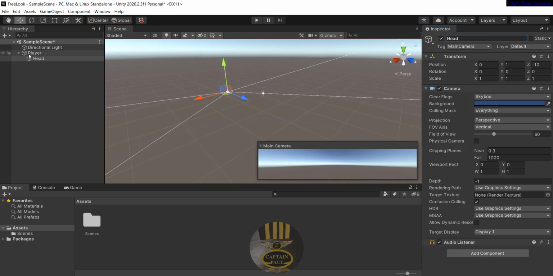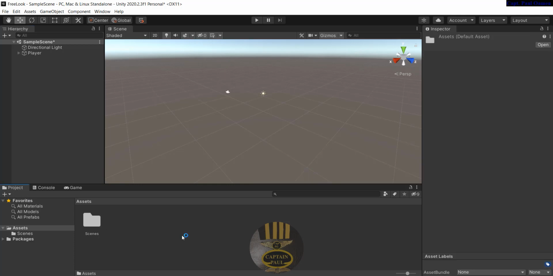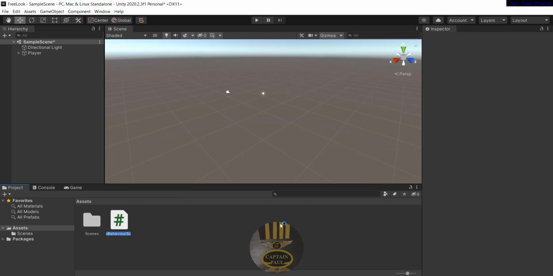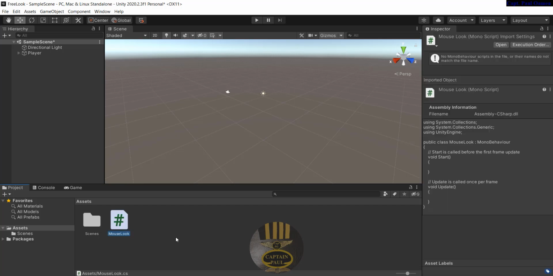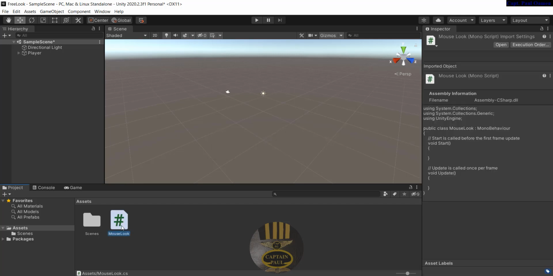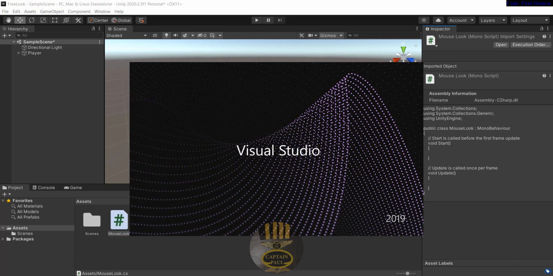There, that is fine. Now the next thing that I want to do is I'm going to come to the project area here, right click, and select create script, and this very script I'm going to call Mouselook. There we go. Now select your script and let's get it opened. Click on open on the inspector. There we go. It's now coming up.